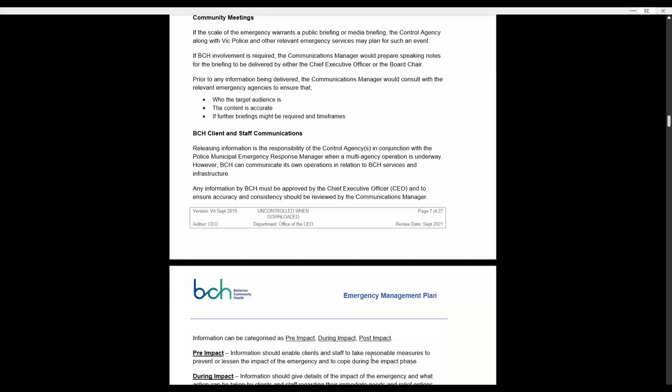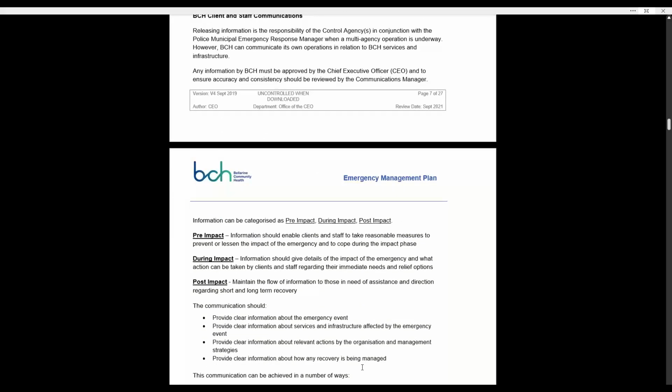For BCH client and staff communications, releasing information is the responsibility of the control agencies in conjunction with police and the municipal emergency response manager. If a multi-agency operation is underway, BCH can communicate its own operations in relation to BCH services and its own infrastructure as well. Any information by BCH must be approved during this time by the CEO, and to ensure accuracy and consistency should be reviewed by the communications manager as well.